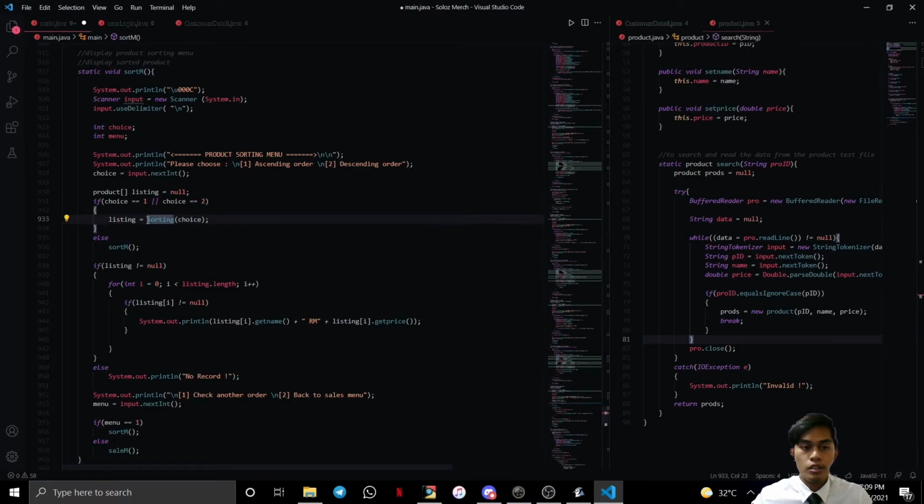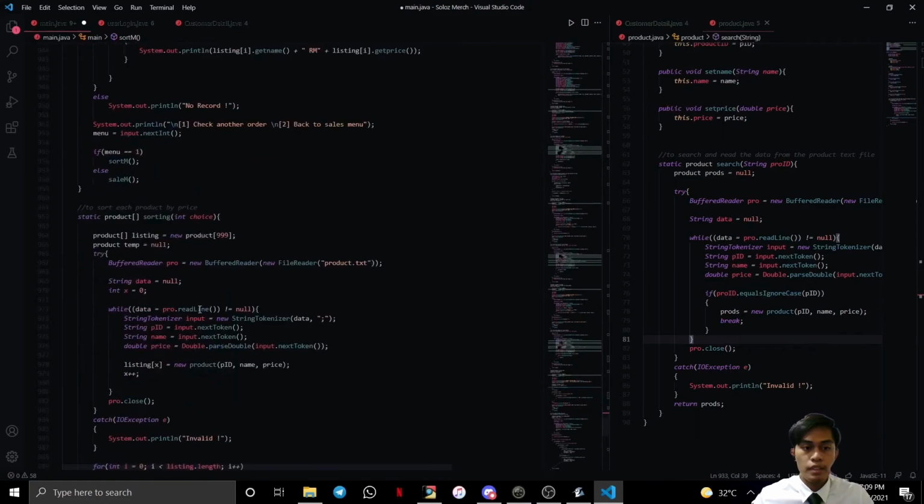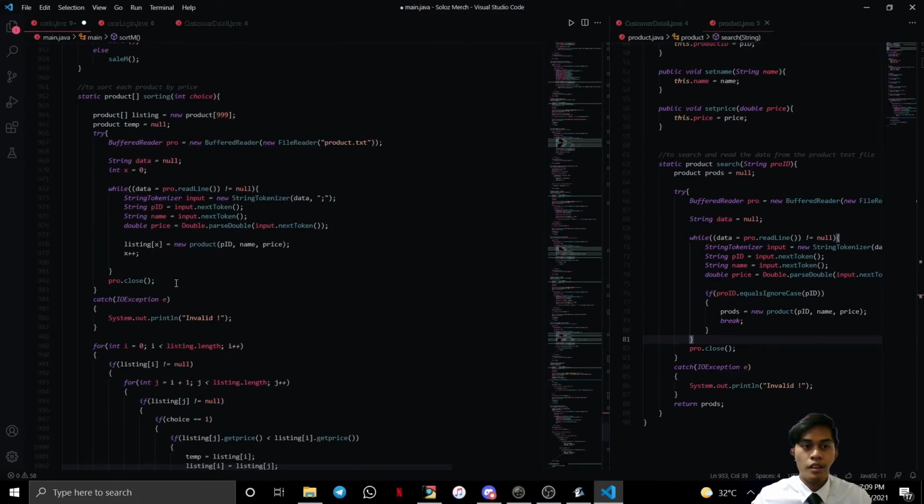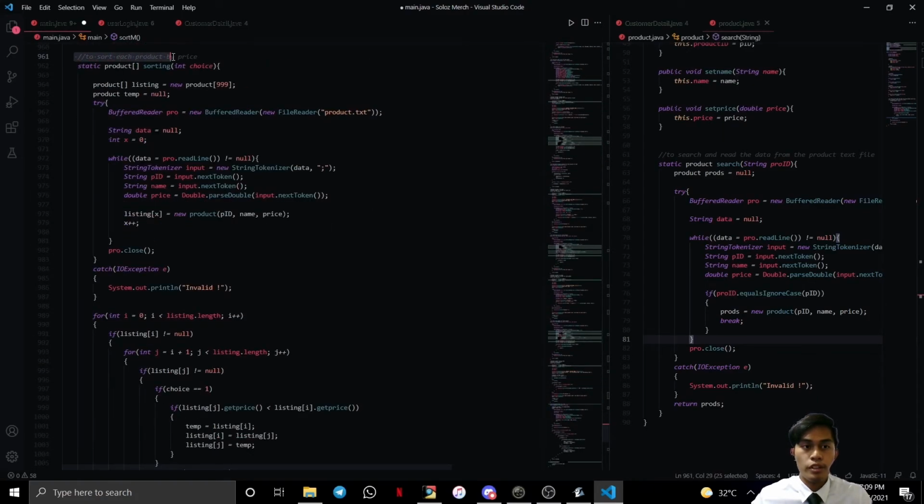So here we call the sorting method. So I will explain a little bit about the sorting method. The sorting method is to sort each product by price. So the method name is static product array sorting with the parameter integer choice. So here we declare product array listing equal to new product with the size of 999, product temp equal to null. So we have to take the data from the product.txt file.